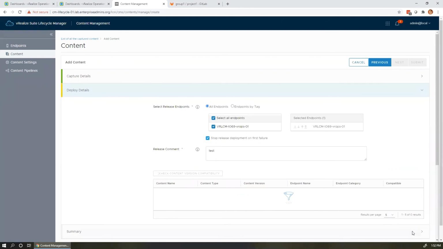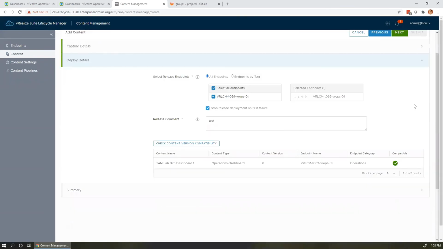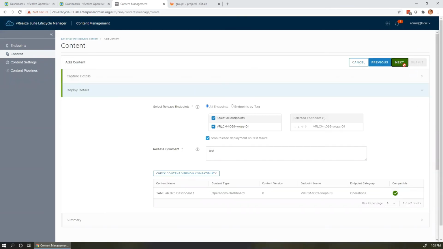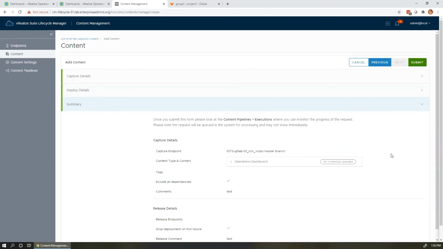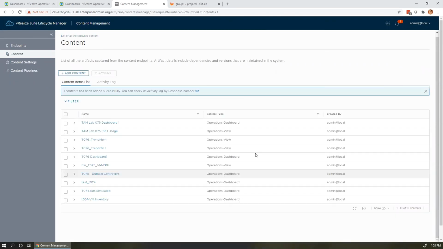Once we get all of that filled in, we need to check this check content version compatibility. So it's just making sure that the version that's in source control will work in that destination vROps environment, kind of a validation on the dashboard itself. And it checks out that it's compatible so that that dashboard that's in our source control will work in that destination environment. All right, so we click next, we get kind of a final summary here, and then we'll hit submit.